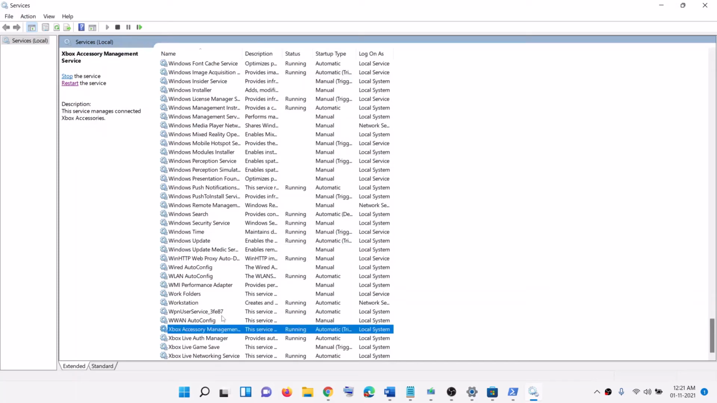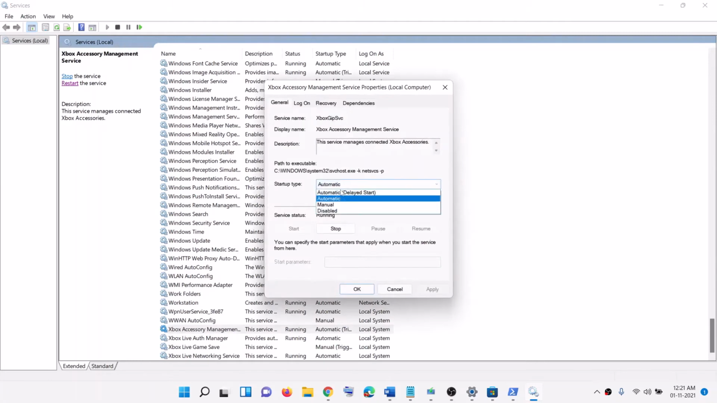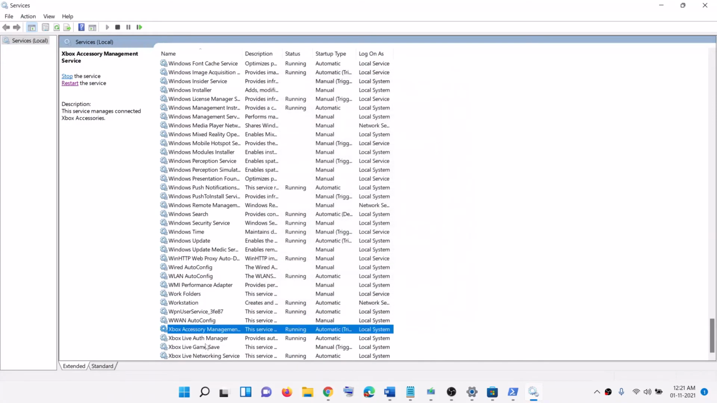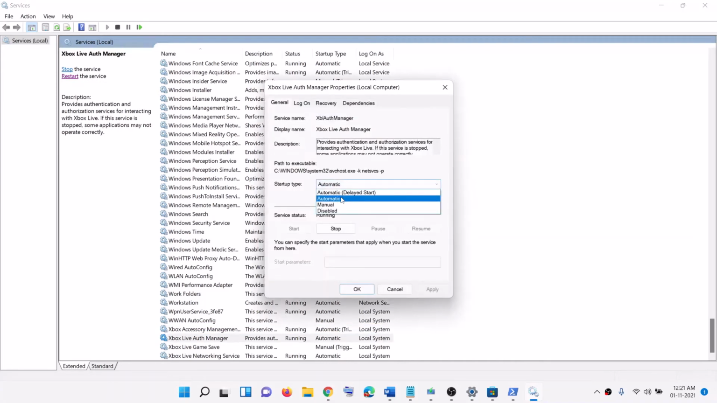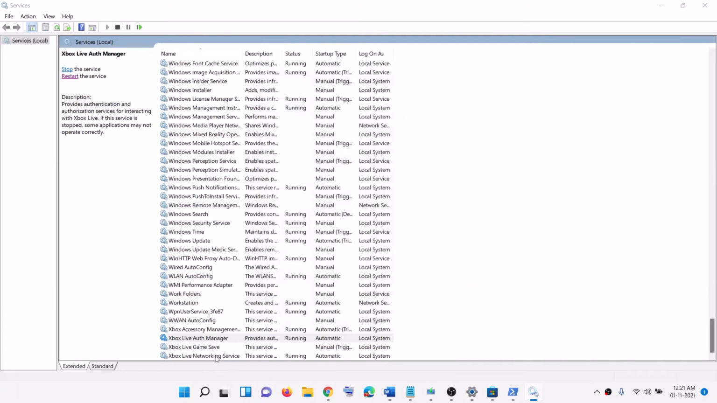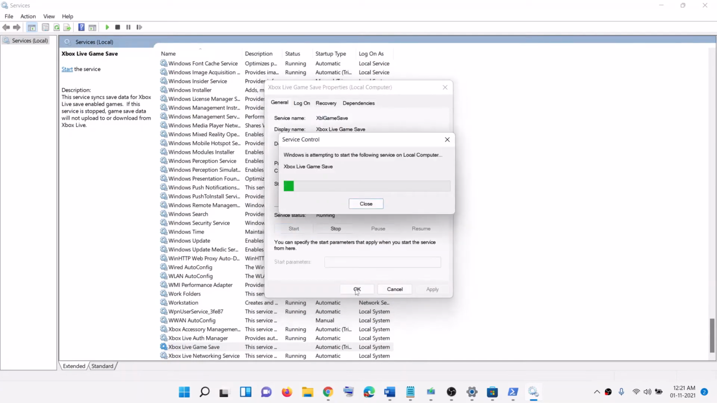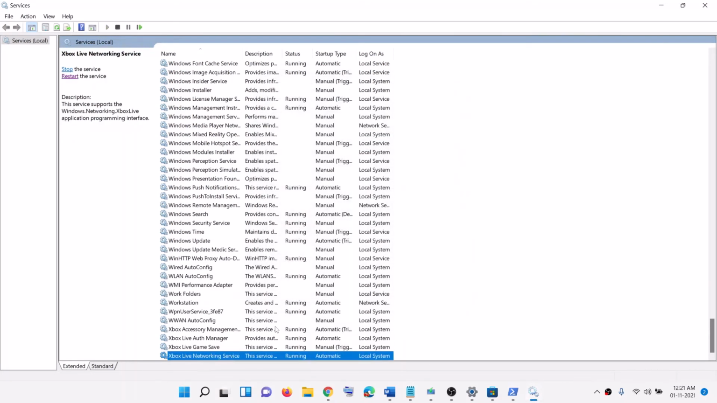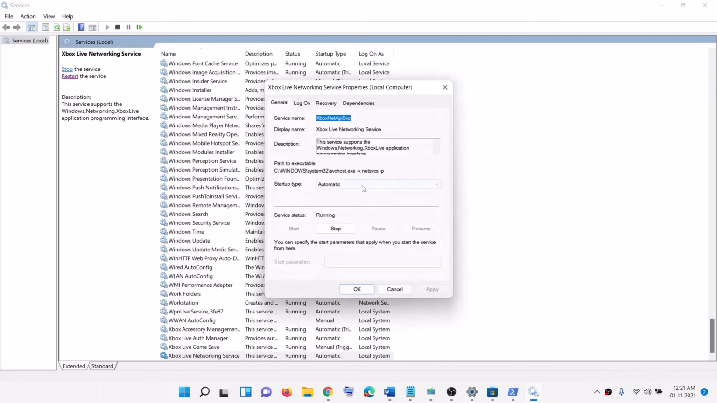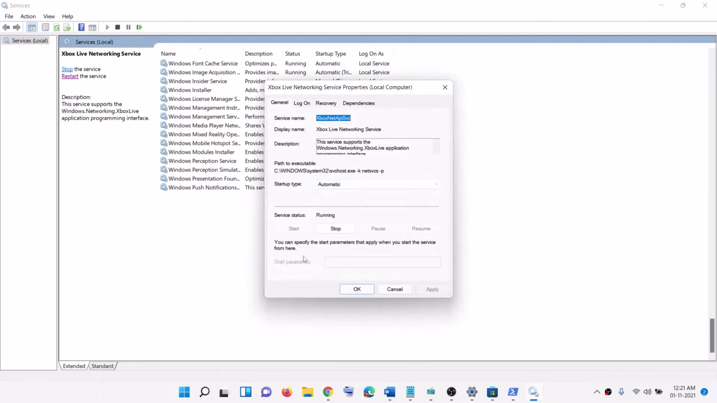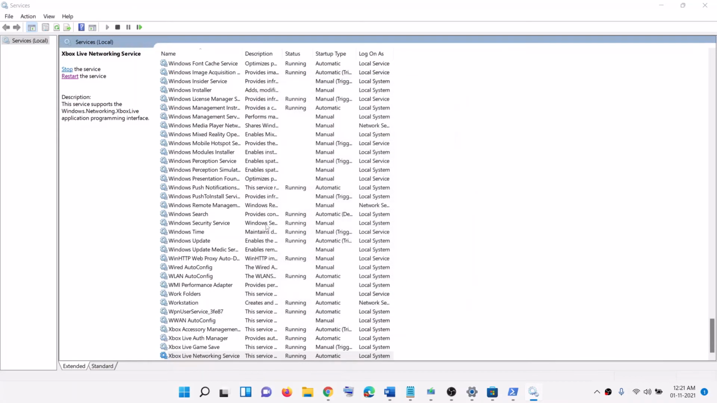Now over here, you have to go ahead and start all the Xbox services. So make a double click. Set it to automatic. Apply. Click on start if highlighted, and then click on OK. Again, set it to automatic. Click on apply. Click on start if highlighted, then click on OK. Select automatic, apply, click on start if highlighted, and then click on OK. Again, set it to automatic, apply, start if highlighted, then click on OK.